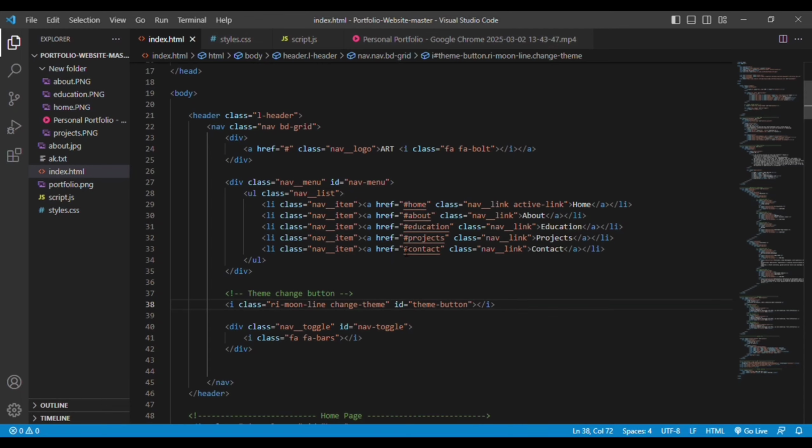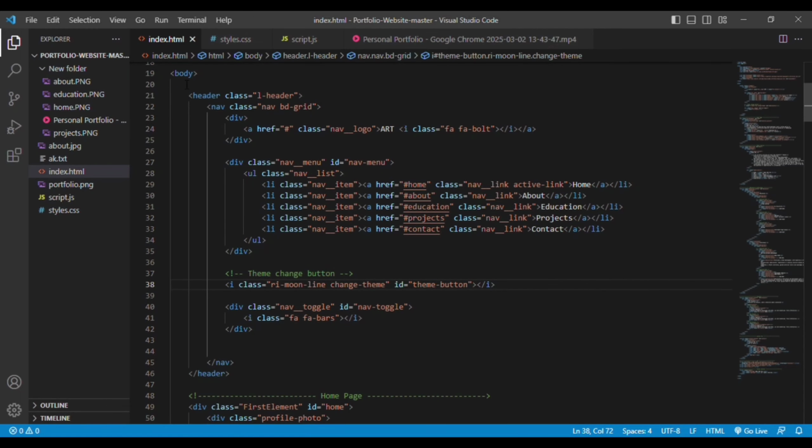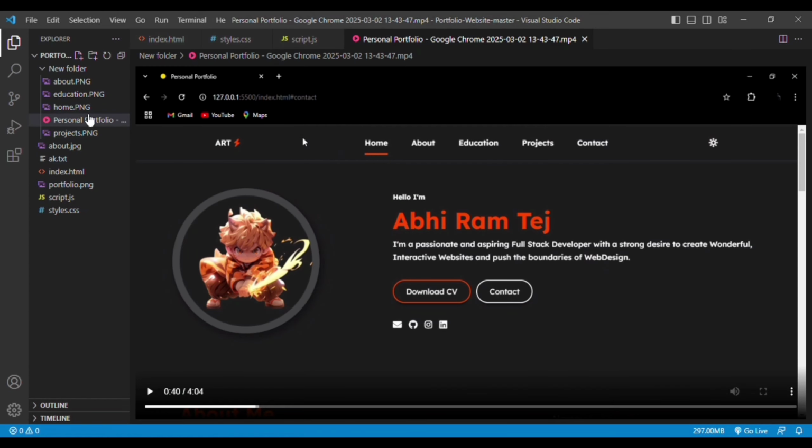Then we can go to the body section. In the body section, we are right now in the header section. Header, then we have nav, and then we have a div element for the heading, that is using the anchor tag. We have the nav logo element, that is art, and we are using an icon, the fa bolt icon. You can see it. One second, let me show you the image so that you can know. You can see the fa bolt icon here beside the art name.